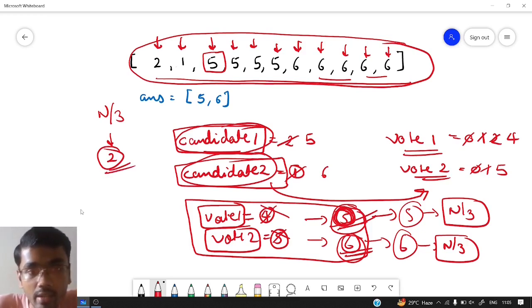So we will get that, and in the end we will just iterate through the entire array and check if both the elements have frequency greater than n by 3 or not. If they both have, we will return both of them. If a single one has, we will return the single one. If none of them has, we will simply return -1.